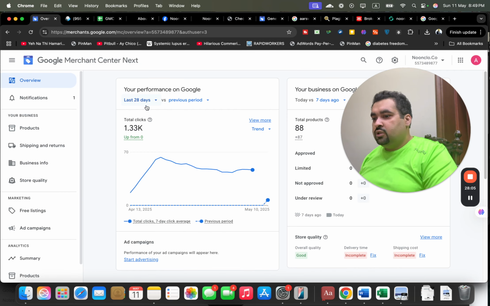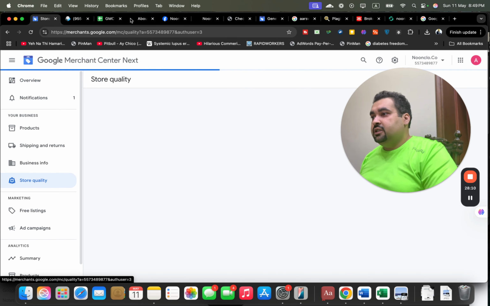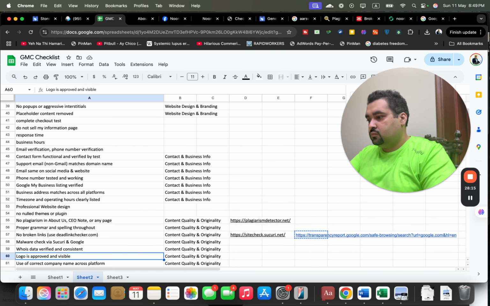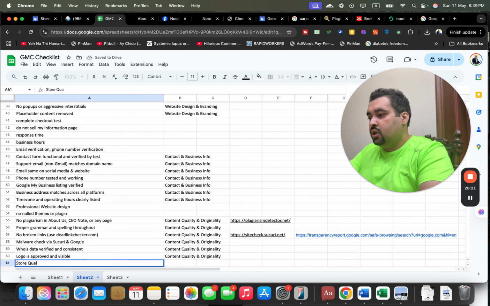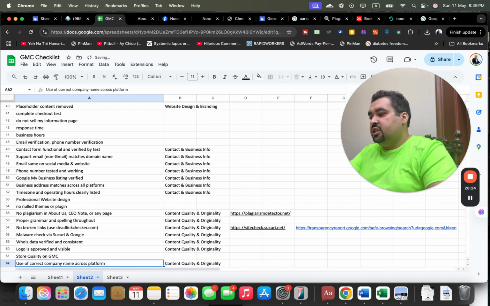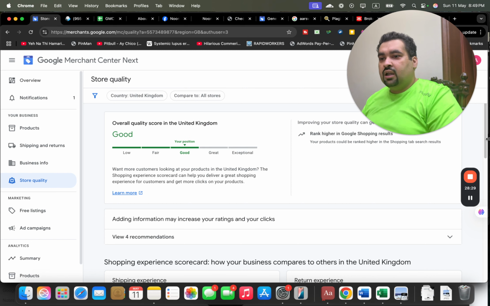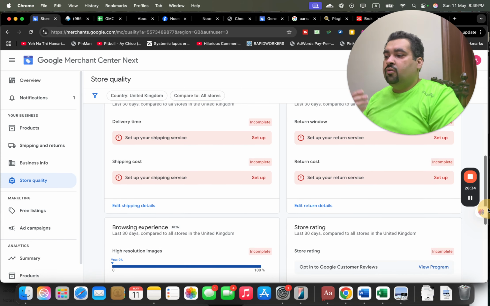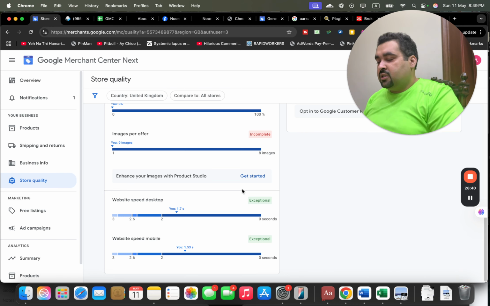Apart from this, there are a few things as well which you need to look around. Your store quality on your GMC can also help you. Store quality on GMC needs to be checked to see if there are any issues. You can see over here that the overall quality score is good. There are recommendations, your shopping experience. Although these things are not yet filled, it's a good idea to fill all of these things as well. Your website speed, mobile and desktop, both need to be verified and checked over here.